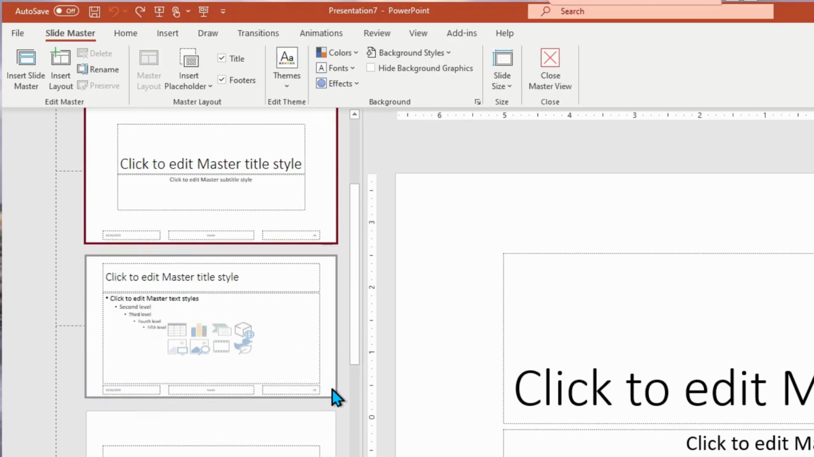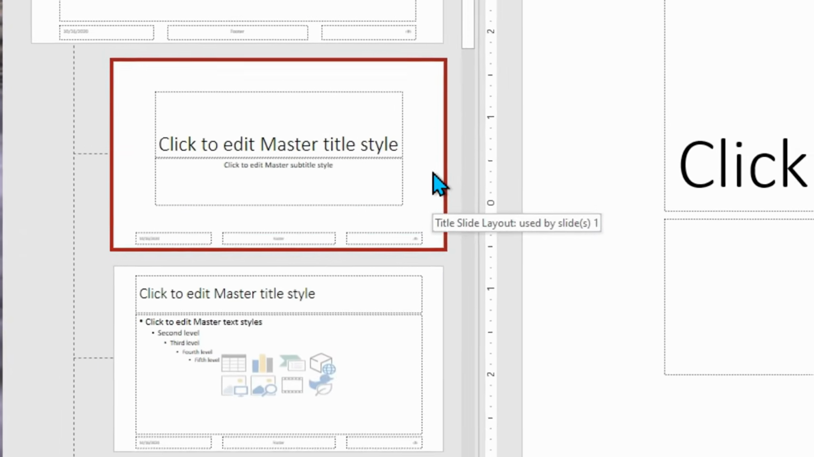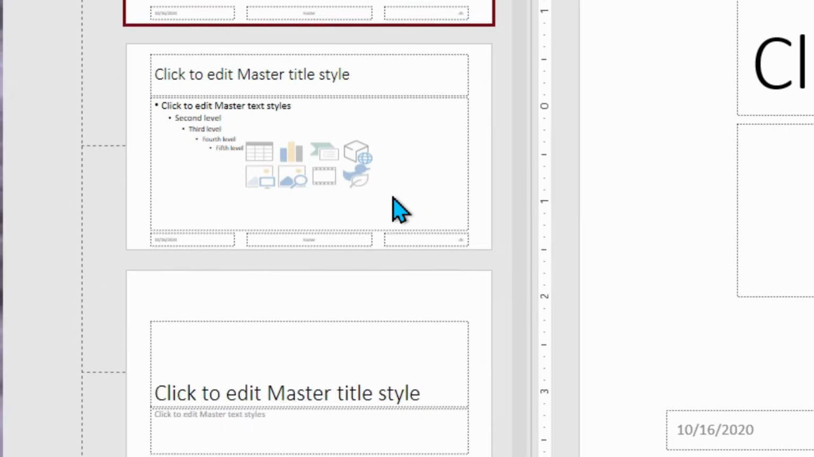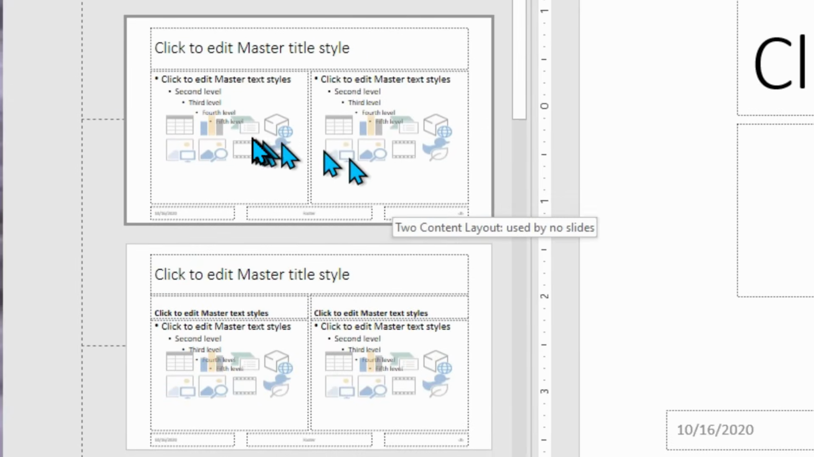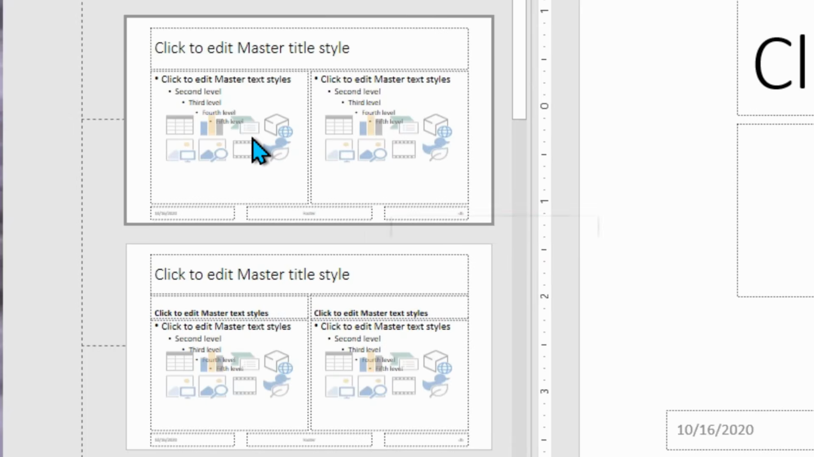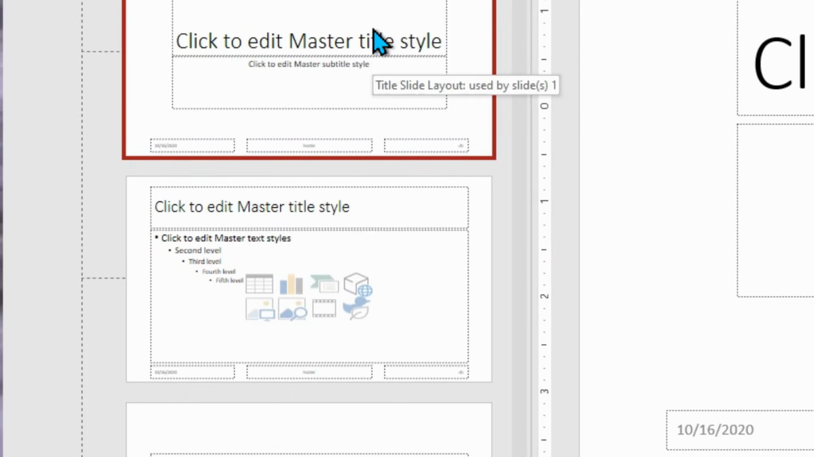I'm going to scroll back up and we're going to see that if we hover our mouse over each of the layouts, you can see it pop up the name of that specific layout. And if there are any slides that are used, since this is just a brand new presentation, it's not surprising that none of these additional layouts have any slides in use. Although by default, the master title slide is first created and you can see, sure enough, there is slide number 1.